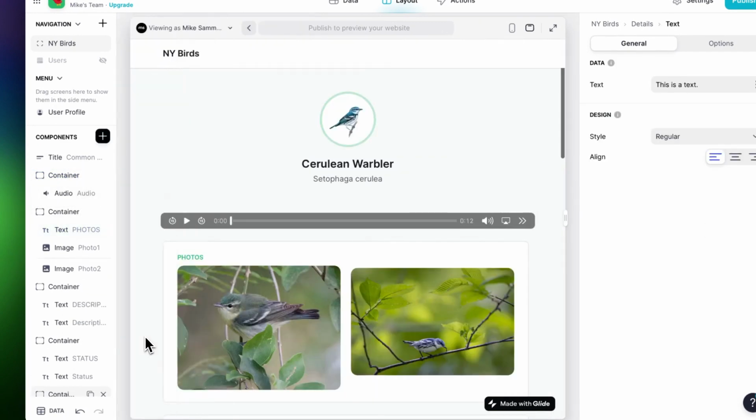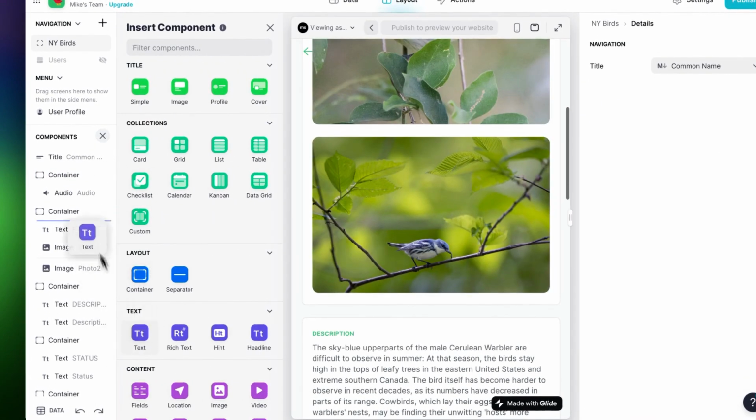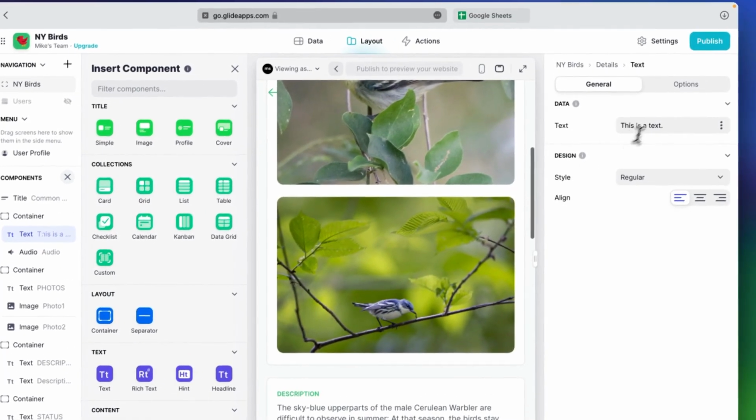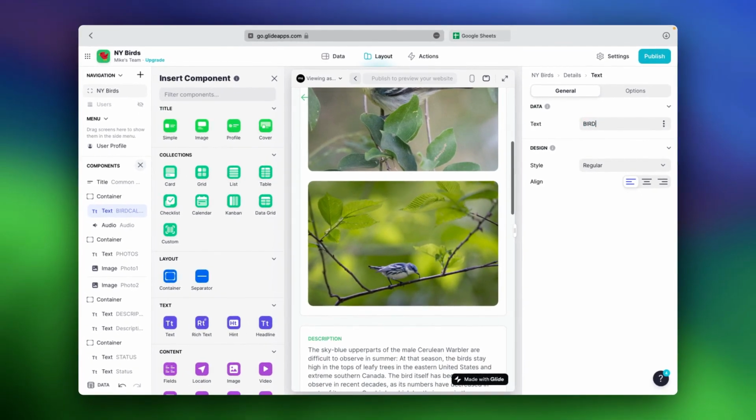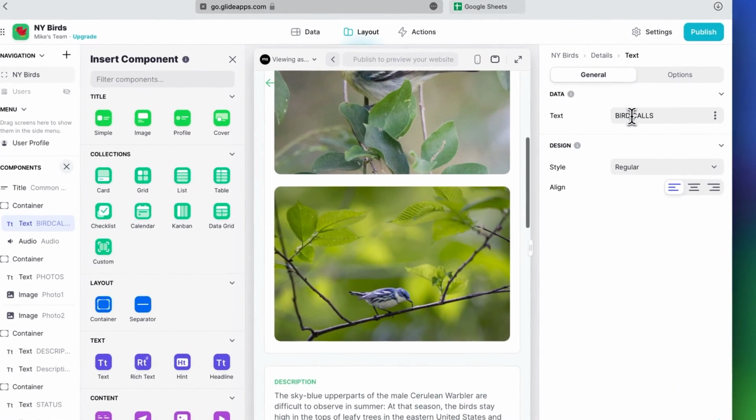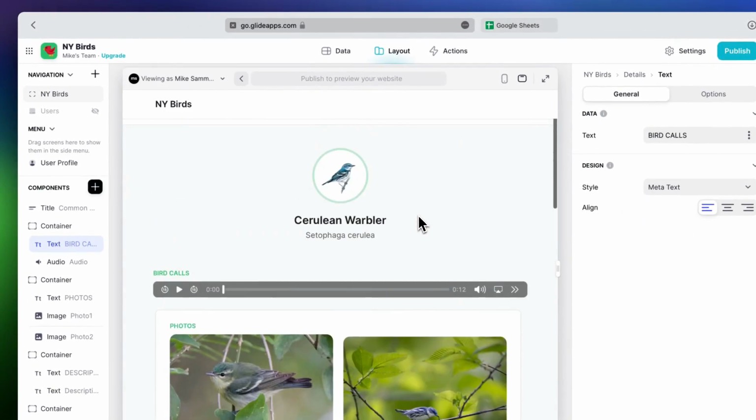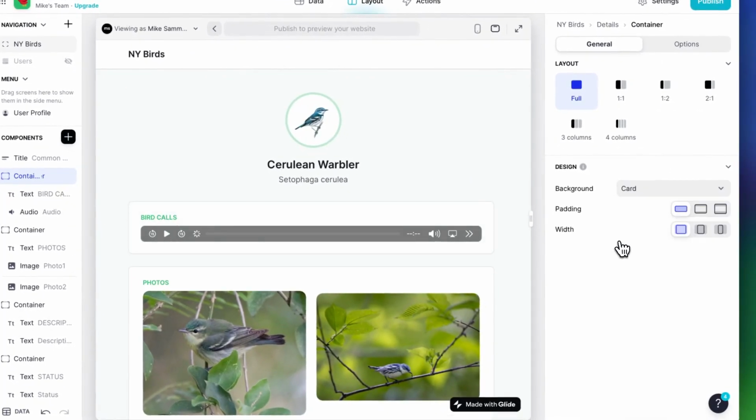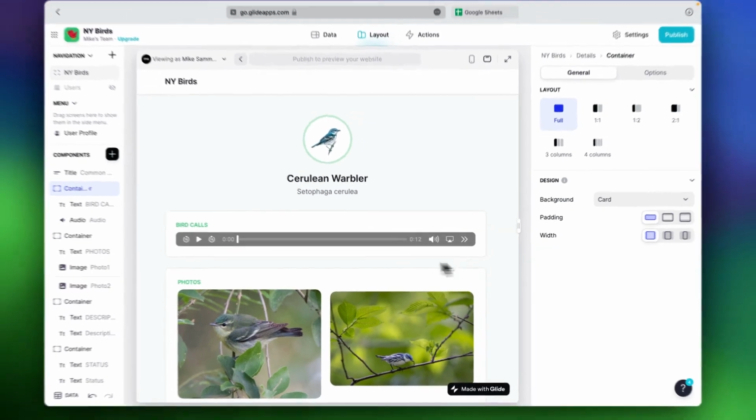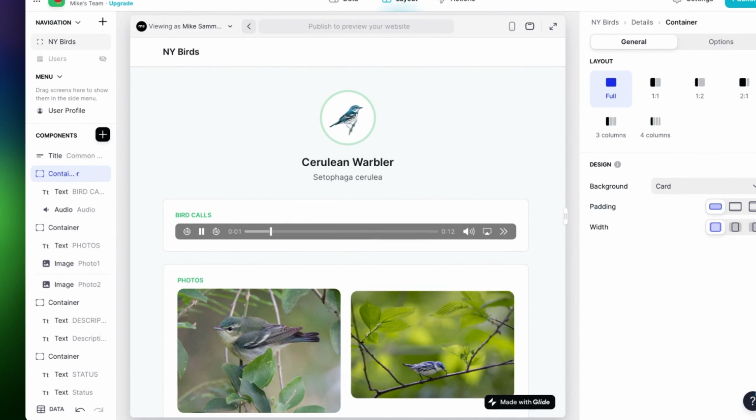And I'm also going to give it a title. Let me just grab a text component, and we'll call it Bird Calls. And we will change it to meta text. And there we go. So now the only other thing, I want to give it that card background just for consistency. And now it looks like that. And so this is fully functional playing audio. I will play it right now. And there you have it.